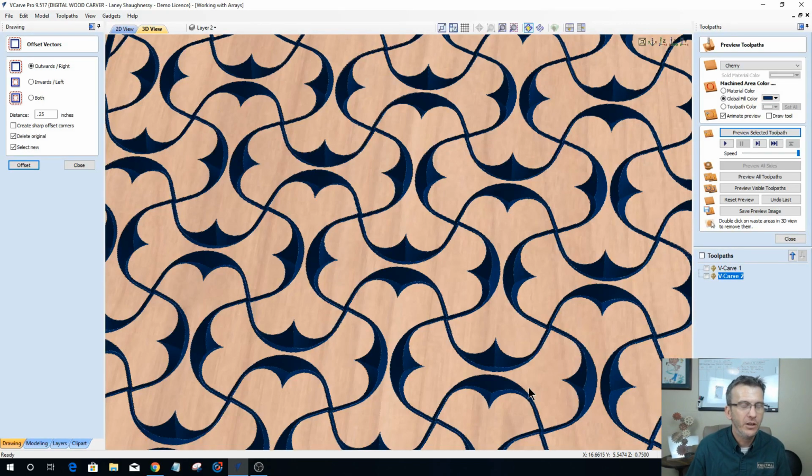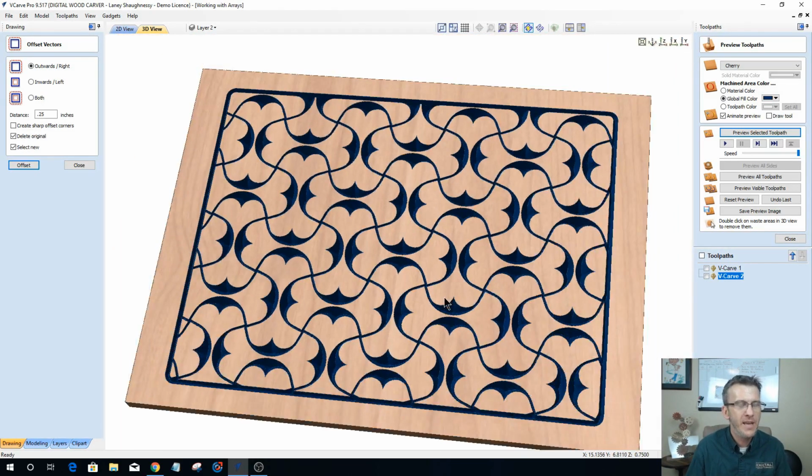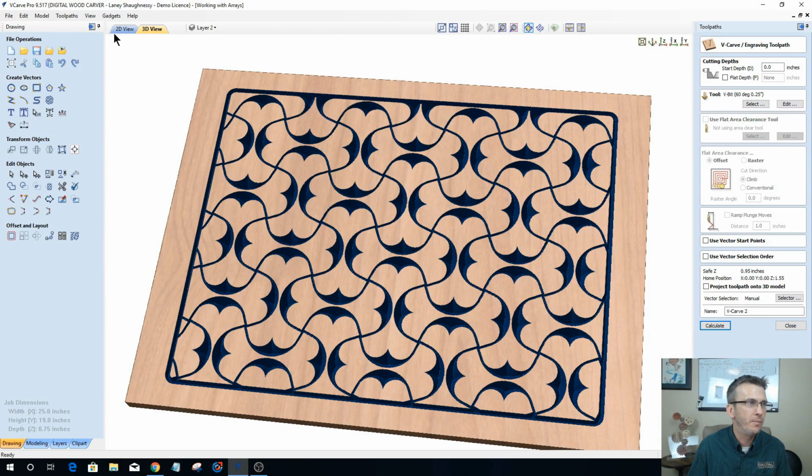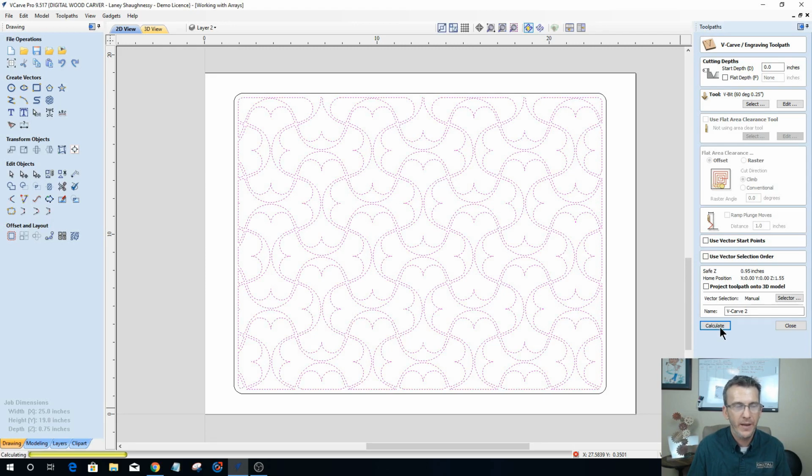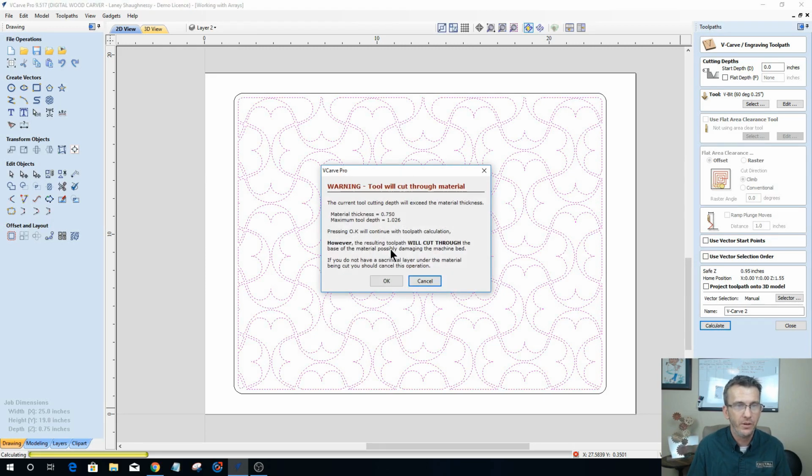So you can see, imagine if we were to carve this. It could be carved a lot of different ways. It doesn't have to be like this. We don't need that border. We could reverse carve it. Let me show you what would happen if we reverse carve it. If I don't have this outside border selected and I calculate this toolpath, it's going to cut through the material.